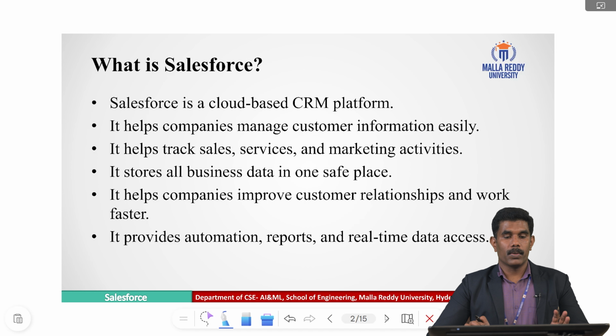First of all, what is the definition of Salesforce? Salesforce is a cloud-based CRM. Nowadays almost all retail companies, all hotels, everyone has started using CRM. CRM is nothing but customer relationship management, and it helps companies to manage customer information easily.